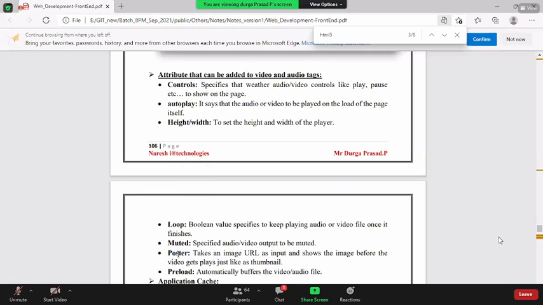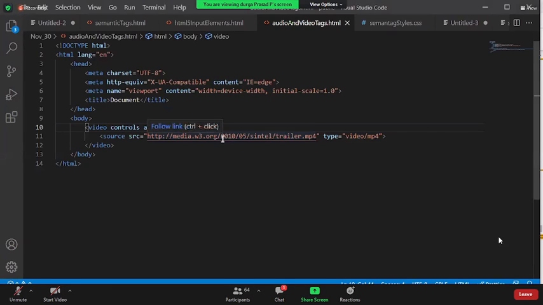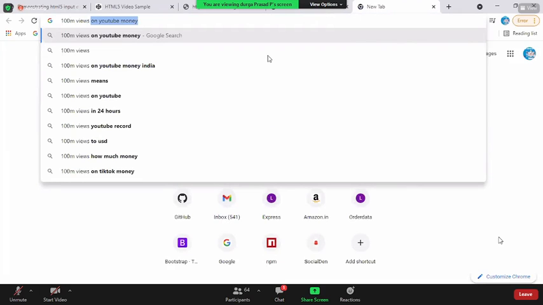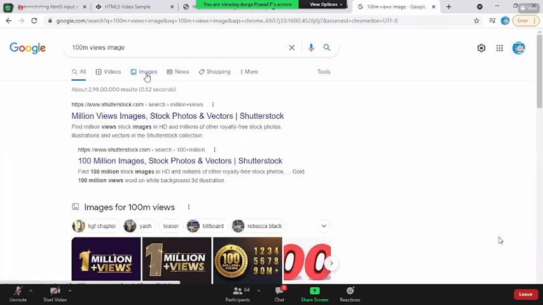Poster. Poster is one useful property. You would have seen in most videos that some banner image is shown. For example, in YouTube, whenever you see some videos, they show 10 million views, 1,000 million views, but that image is not actually part of the video. How is it getting shown? Using poster, you can specify an image URL, which can be directly shown on the video before you click on the play button. Okay, let me get some image here, a 100 million views image. Okay, get some images.